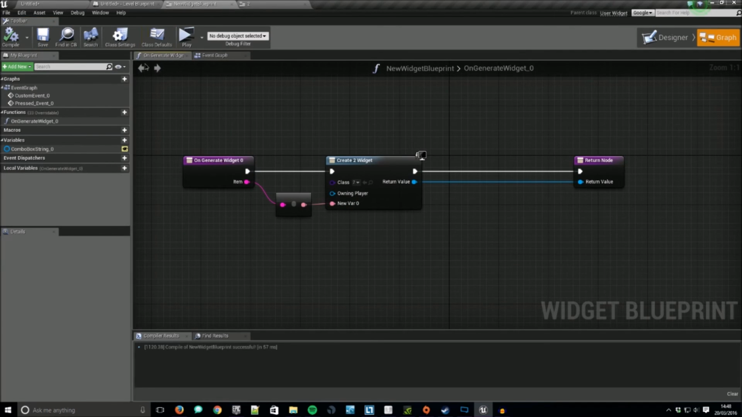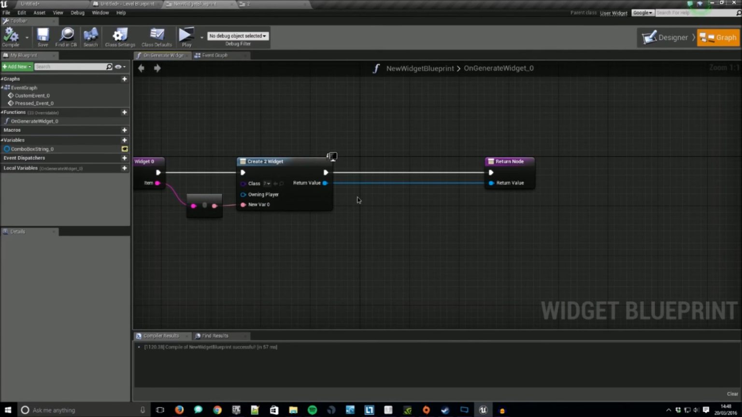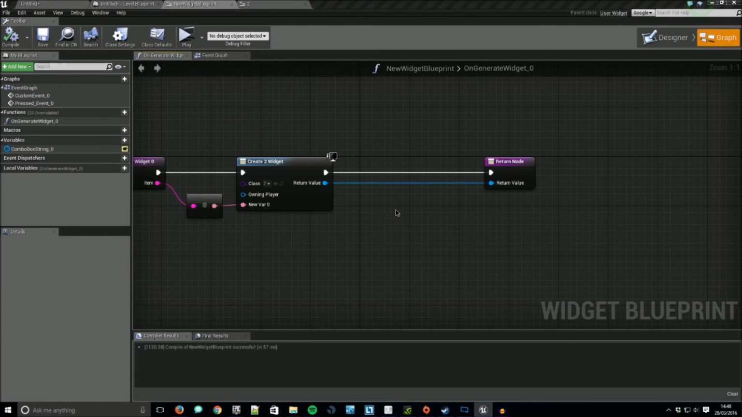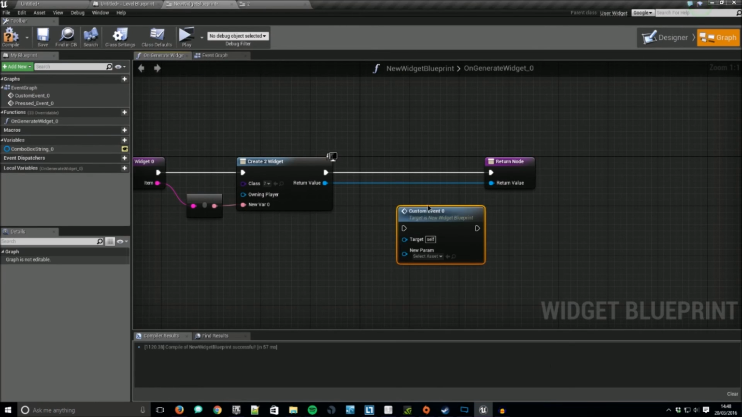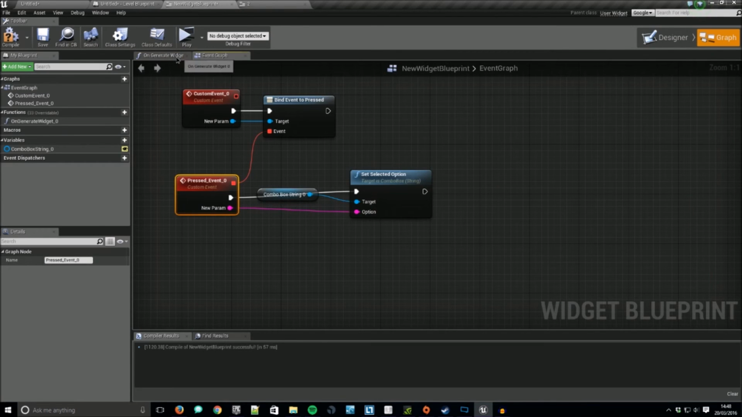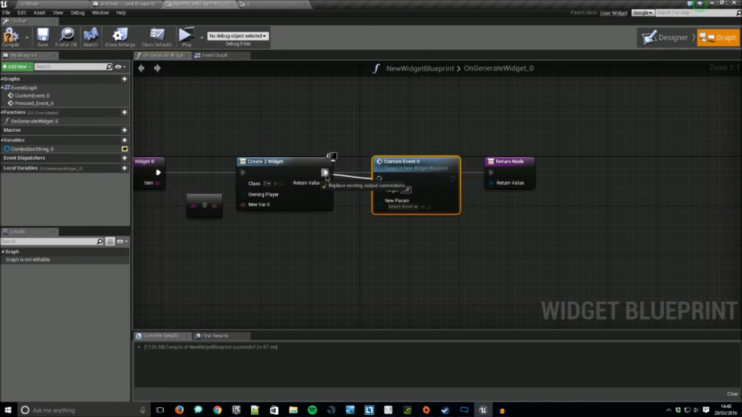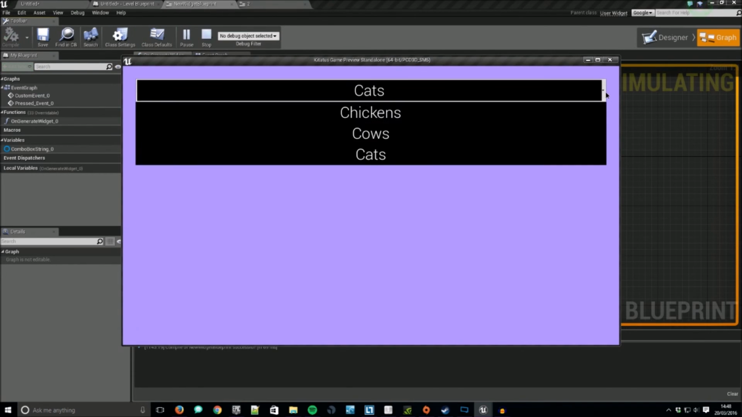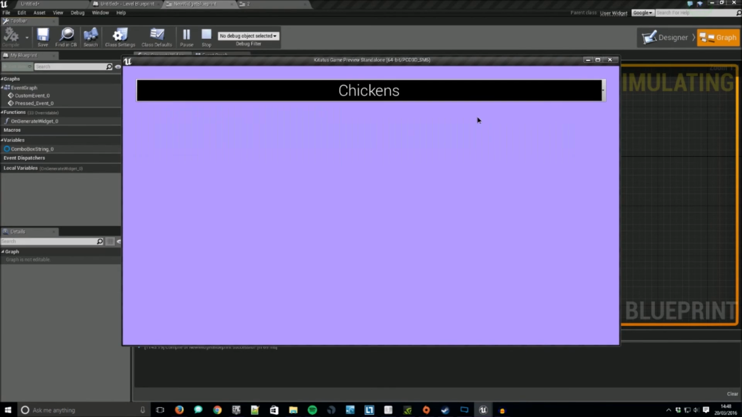And then go back into the function and very simply type in the name of your custom event here, which is custom event zero. Hook it up here and add that one. So the new parameter goes to the return value of the create widget and then to the return node. Compile and save. And now you'll notice you can go ahead and click them.